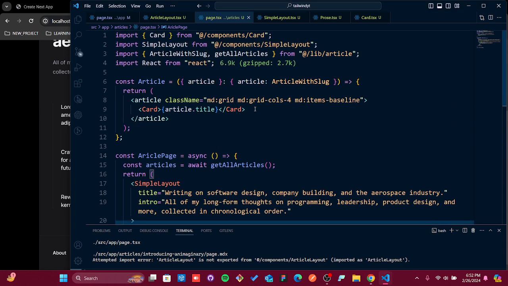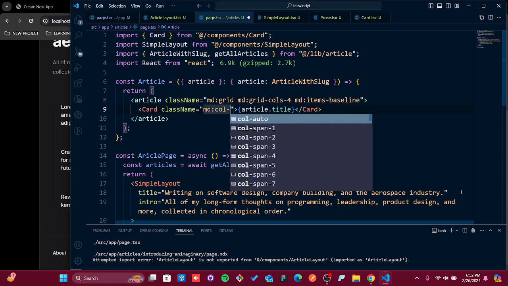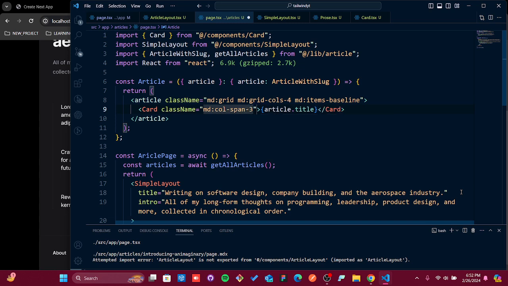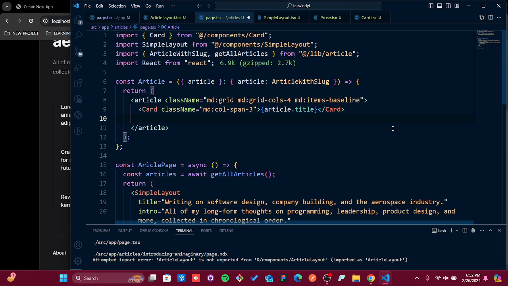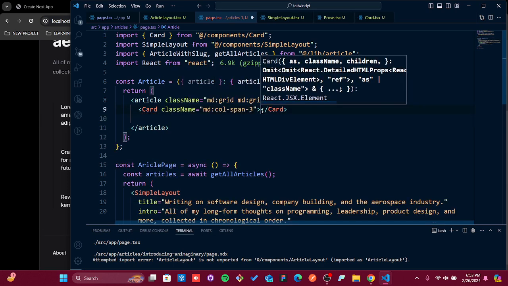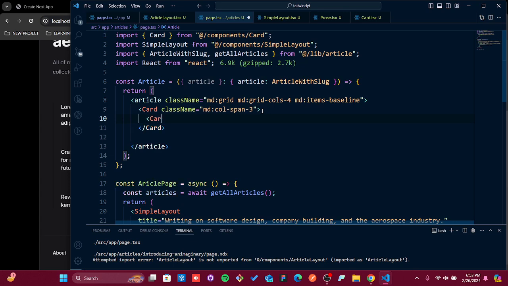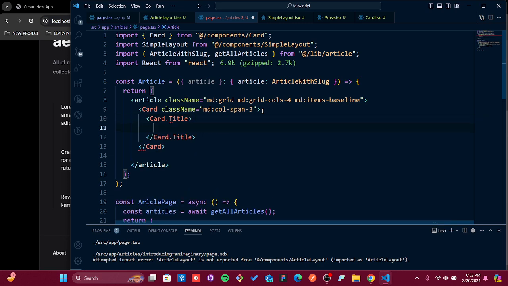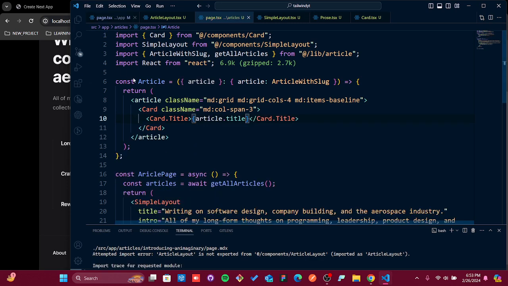Okay, so now we're having the card, and after the card, what we need to do is put the card, giving some class name on that, should be md col-span-3. So this would be alongside the card. And I think I made one more mistake, which is that it should not be here. Remember, we created that card title. Yeah, it should be Card.Title. Inside that Card.Title, we're gonna inject that.